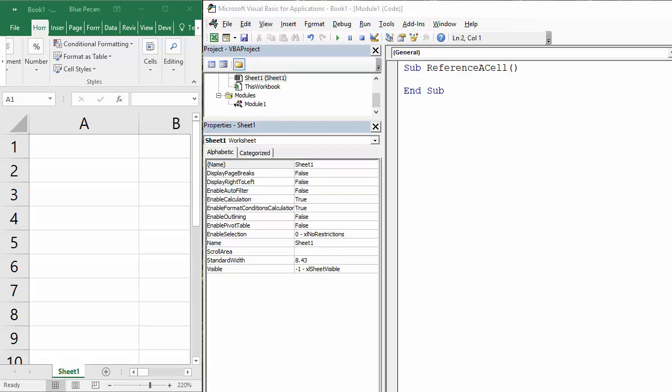Hello there, very simple little tutorial this one. I just want to show you in Excel VBA how to reference a cell in your worksheet. So what we're going to do is enter a value into it, and then we're going to do a little bit of formatting to it as well.